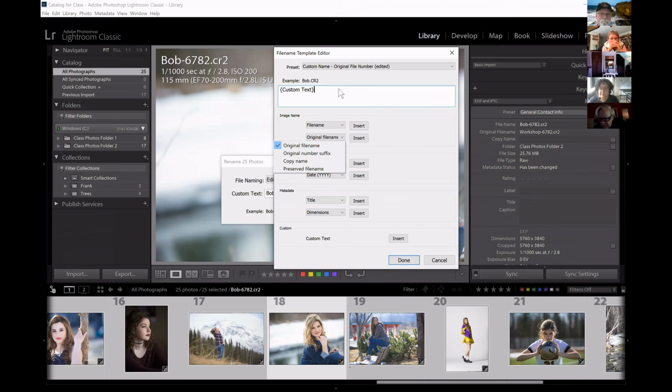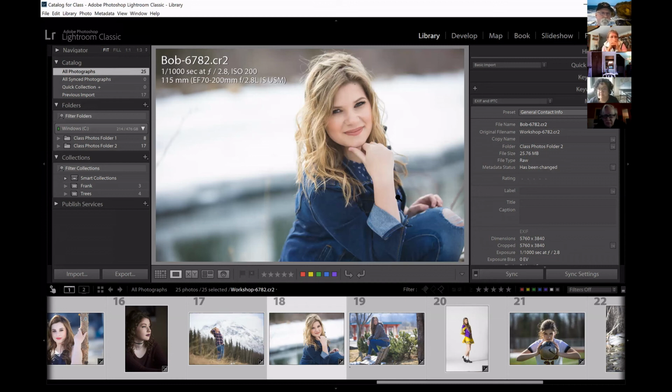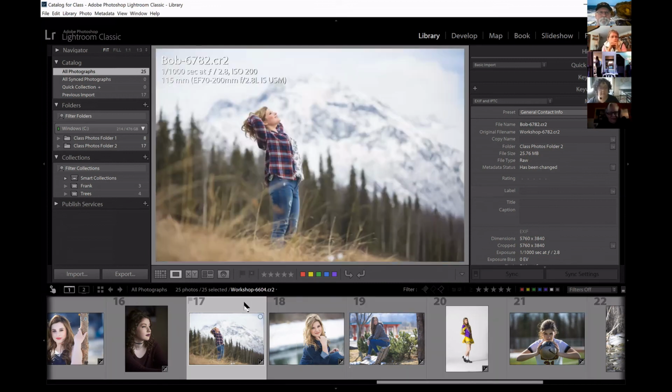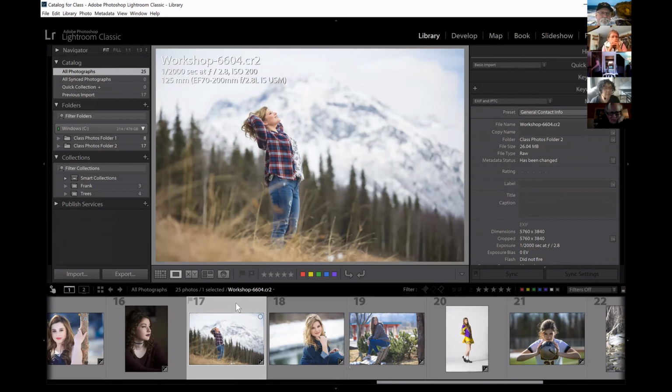So I'm going to delete my little custom text box here. I'm going to come down to original file name. Once it's selected in the box here, I click insert, and it puts that back in, and I'm going to go done and then OK. Now what will happen is this will go through all 25 photos, and it will put them back to their original file names. They're all back to workshop.